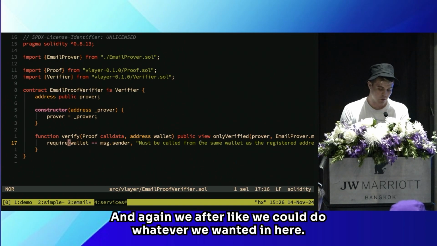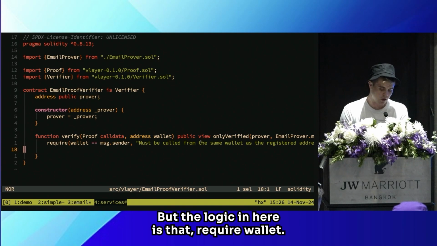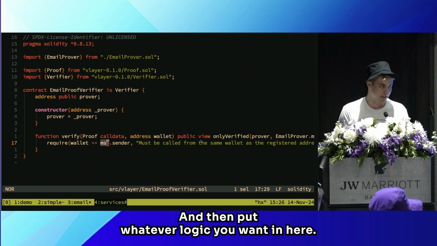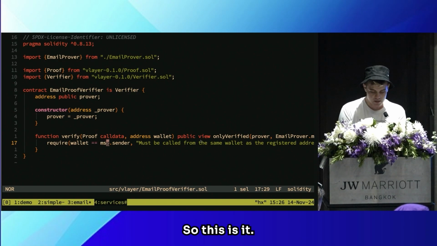And again, we could do whatever we wanted in here, but the logic in here is require wallet, so the address that sent, that's what was in the subject, is the message sender, and then put whatever logic you want in here. So this is it.